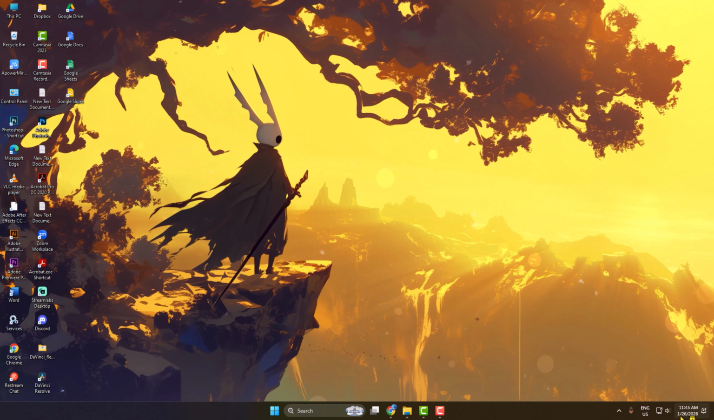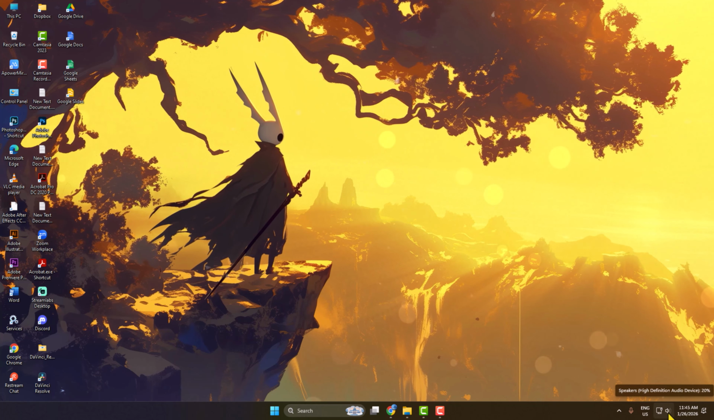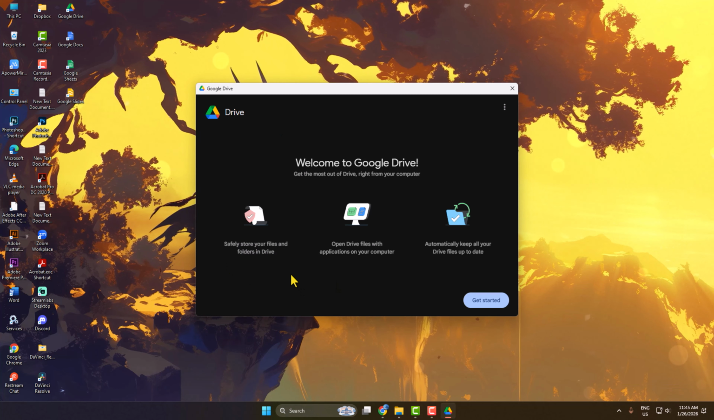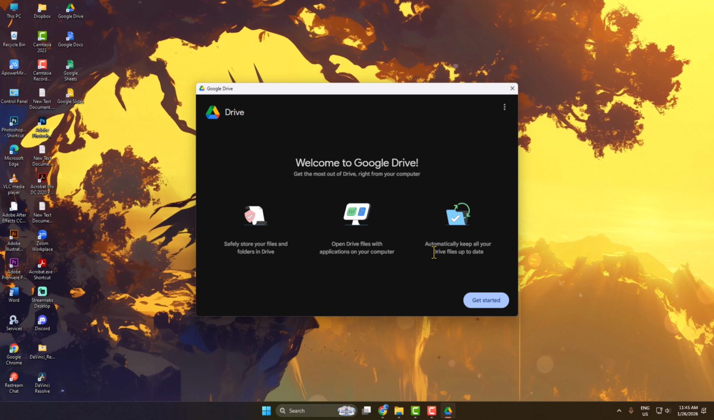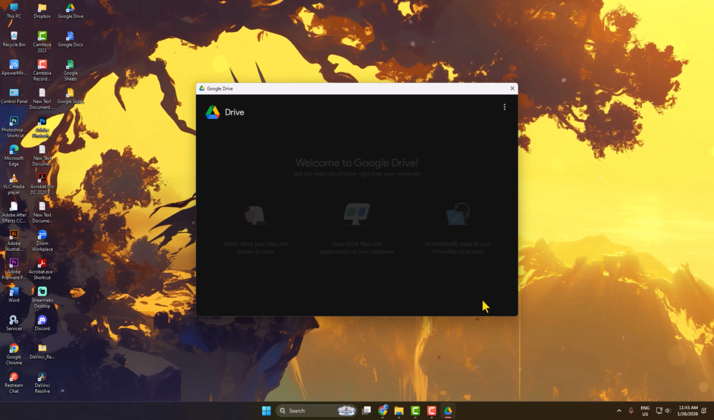And at this time, make sure your PC is connected with internet connection. And here we can see safely store your files and folders in Google Drive, open Drive files with applications on your PC, automatically keep all your Drive files up to date. So click on Get Started.